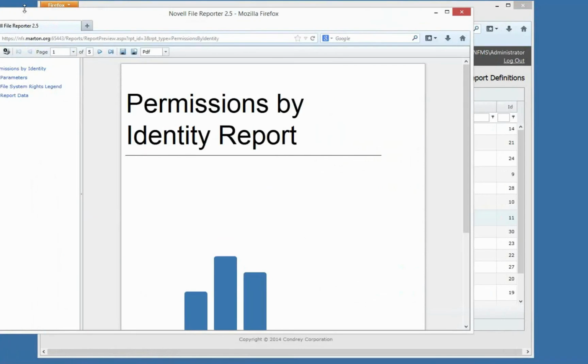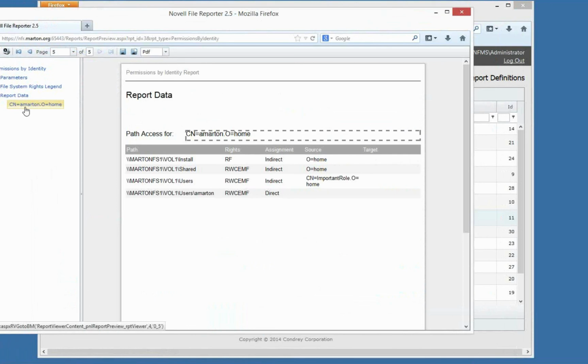All right, there's our permissions report there. Oh, there we go. So again, just another example. So this is my wife here showing the different folders that she's able to access.